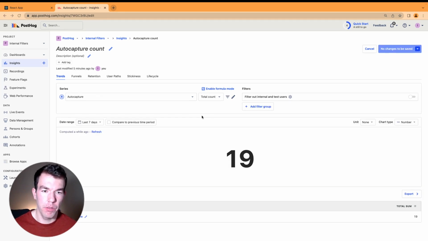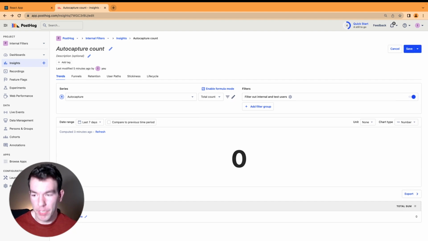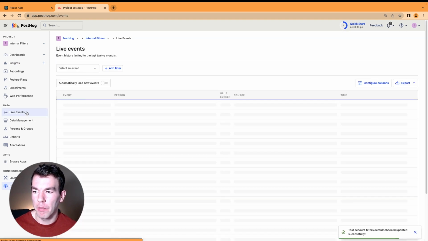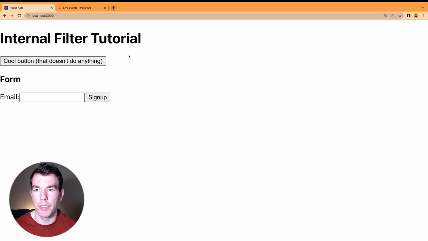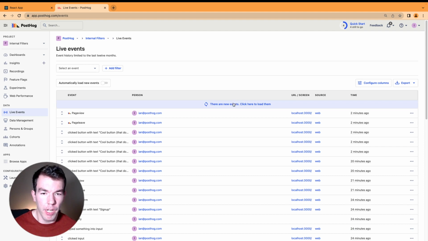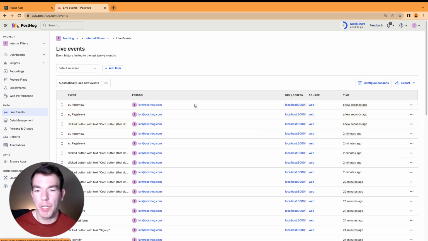One important thing to note is that this filter does not filter out new data. So we can click this filter and turn it on, and we can go to settings and turn on the automatic one. And then we can go to our live events. We can go to our test React app. We can click the button a couple times and refresh it, and then go back to our live events and wait for a minute and see if events come in. Events are coming in here. Even though we have the filter on, it doesn't filter new events. It only filters data in the insights.